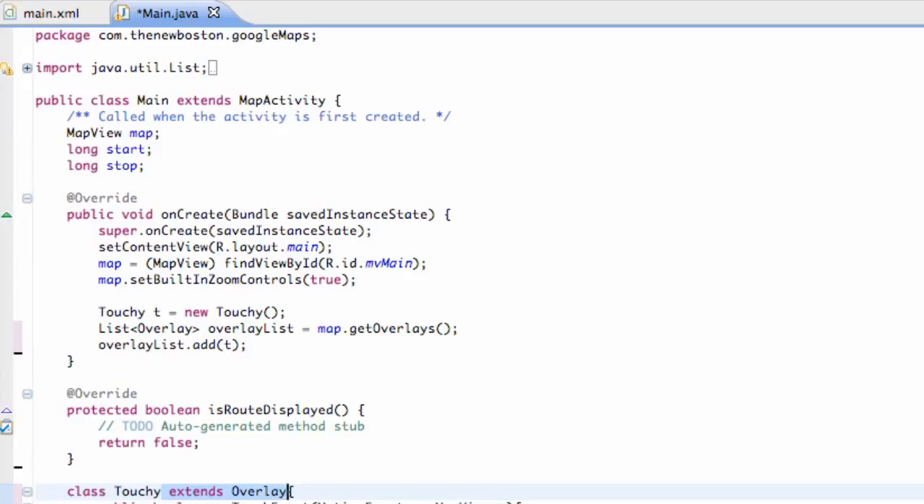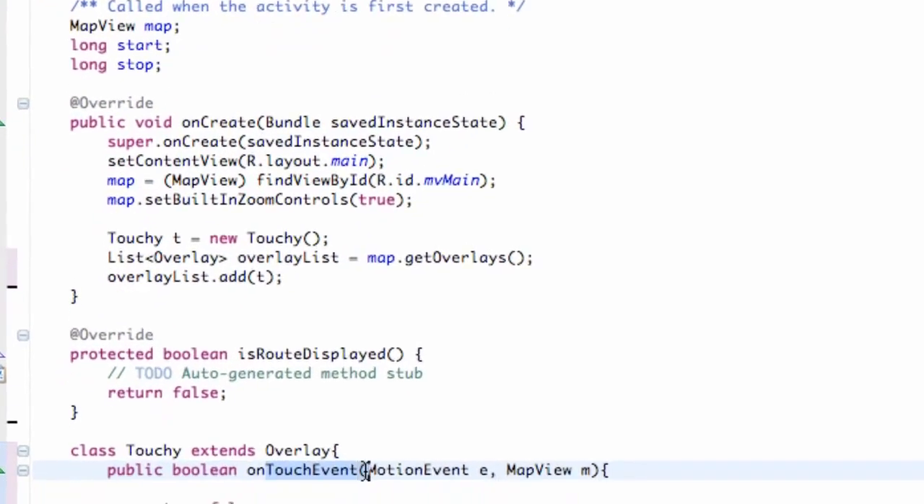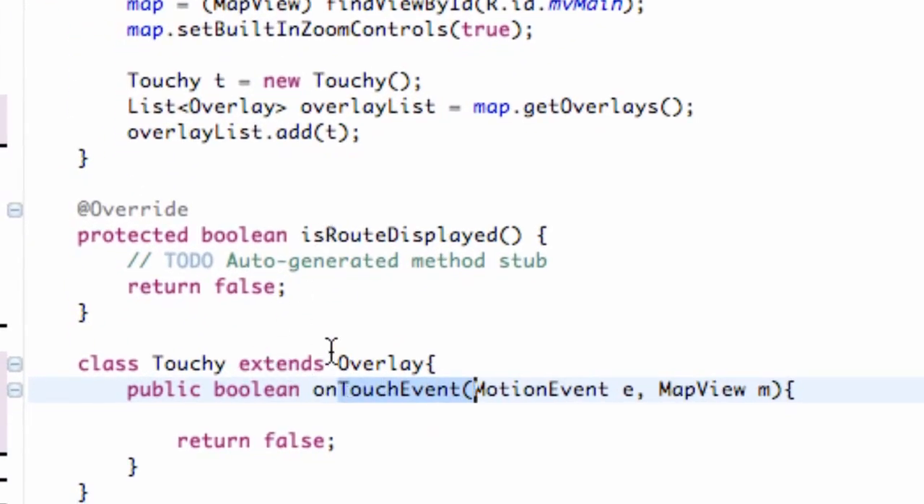What up, guys? Welcome to your 133rd Android tutorial for the new Boston. Well, we're just going to work with this touch event that we're getting from our overlay class.